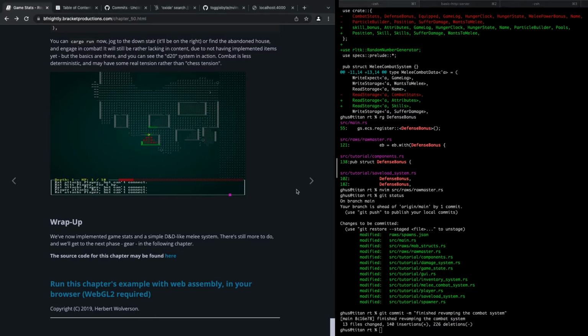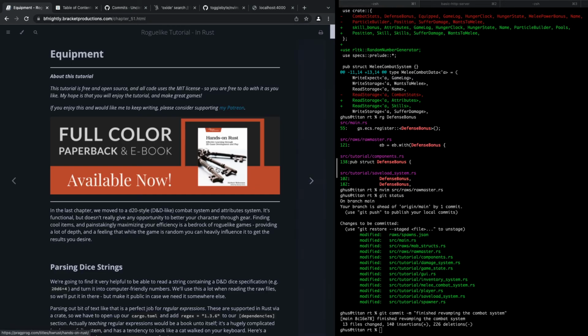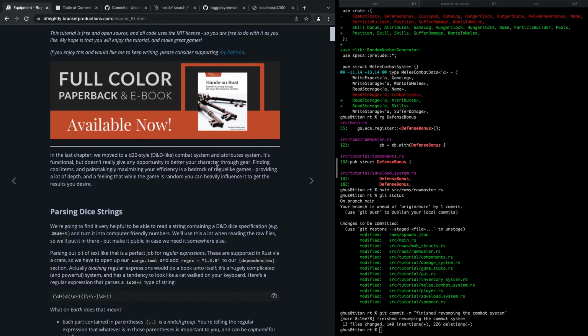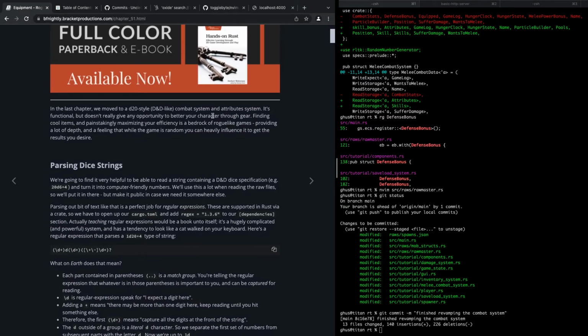Okay, so let's move on. So now we're going to deal with equipment. In the last chapter we moved to a D20 styled combat system and attribute system. It's functional but doesn't really give any opportunity to better your character through gear. Finding cool items and painstakingly maximizing your efficiency is a bedrock of roguelike games, providing a lot of depth and a feeling that while the game is random, you can heavily influence it to get the results you desire.